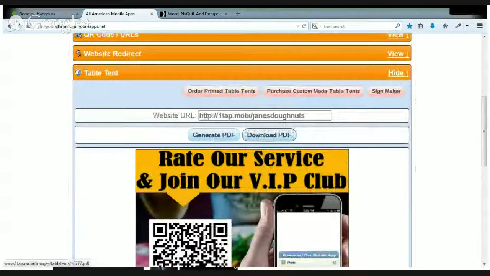You can also download this to a PDF, which makes it a lot bigger, a bigger printout. And look what we see. We see James Donuts is already created for you.